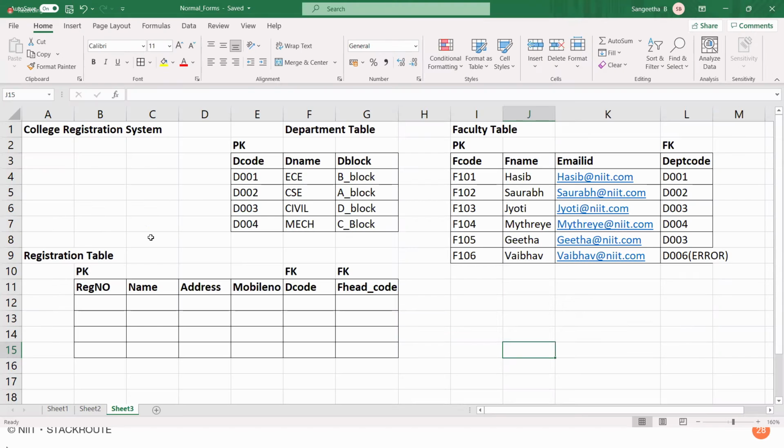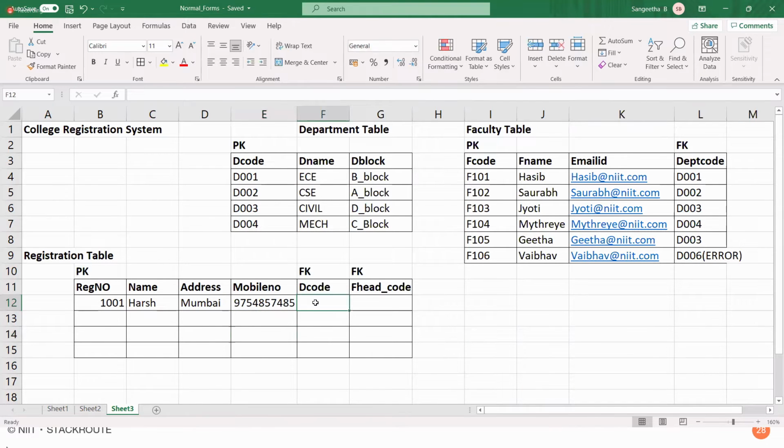So let's assume we have enrolled all the students' details. Let's assume there is a first student number. We are starting from 1001, and the student name is Harsh. Harsh's address, phone number, department code. He is enrolling for computer science, and the faculty allocated is 102. 1002, 1003, 1004.